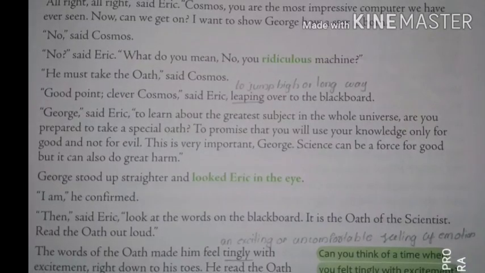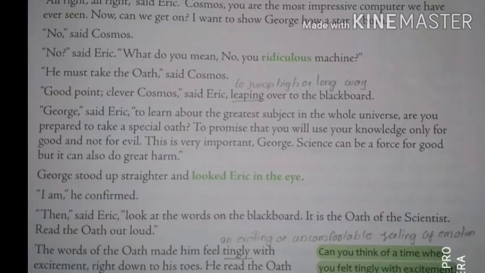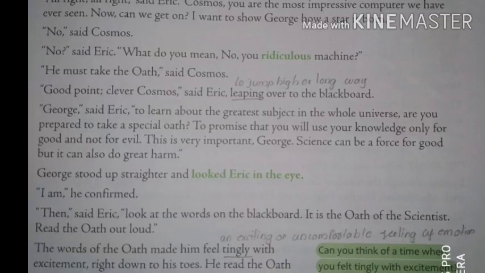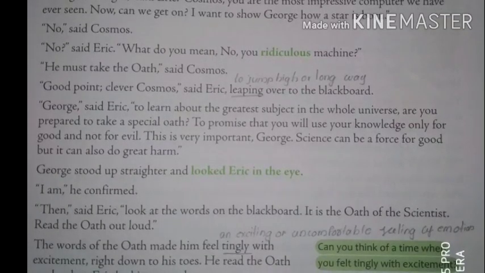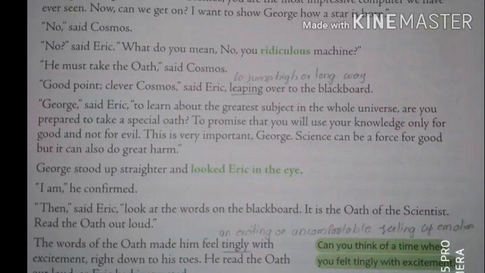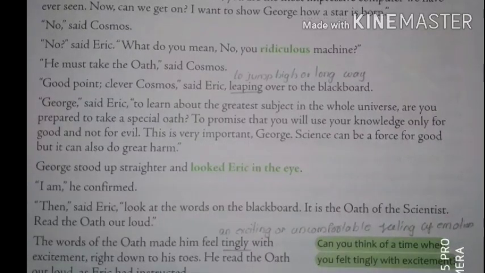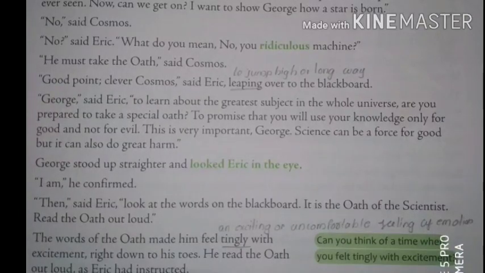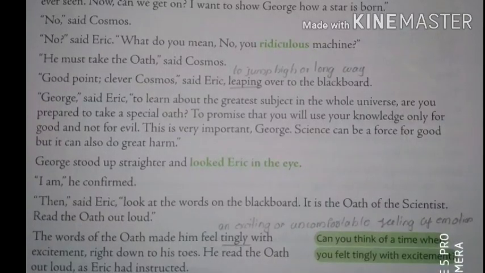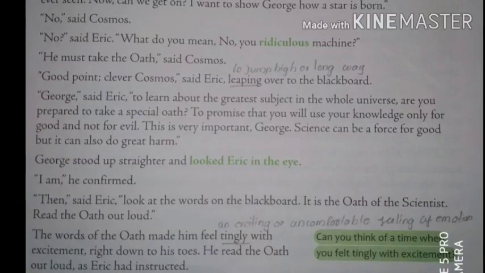"He must take the oath," said Cosmos. "Good point, clever Cosmos," said Eric, leaping over to the blackboard. Leaping means to jump in a high or long way. Now it's the turn for George. George is going to explain about special secrets.